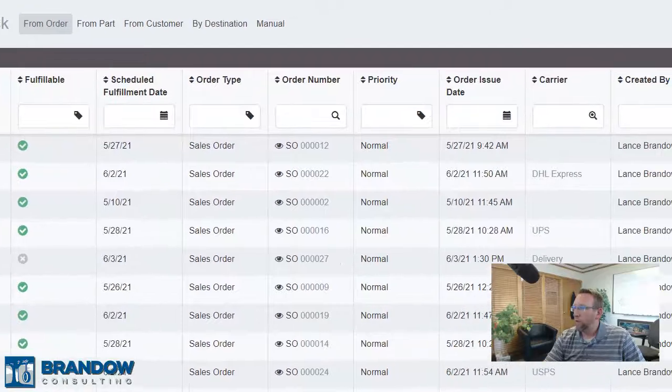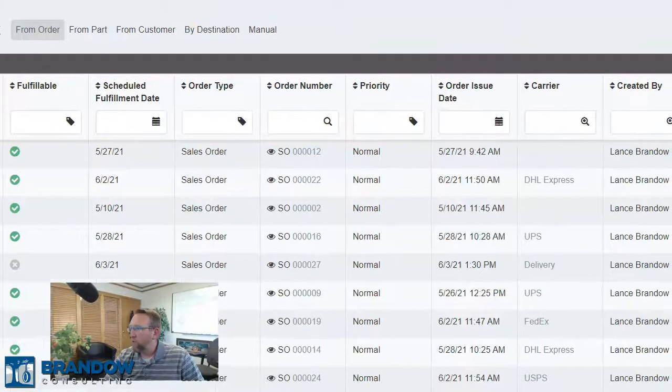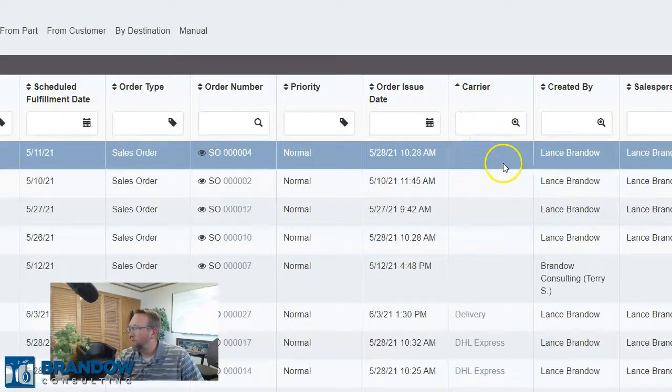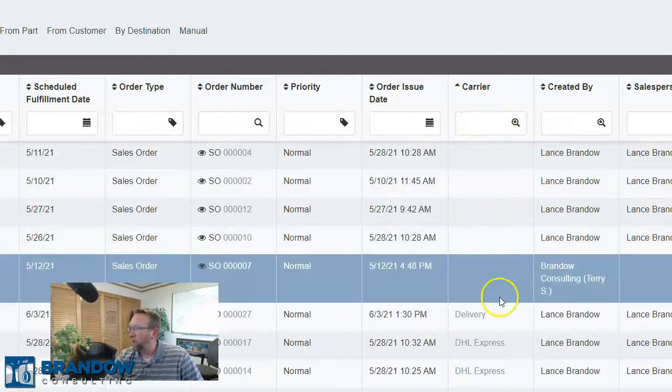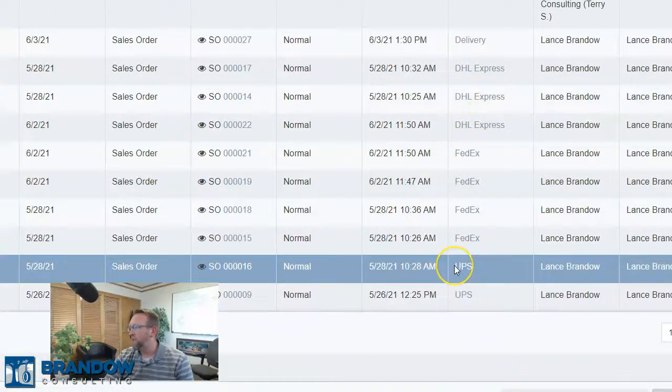I'll scroll over here, remove my focus. Let's change my focus over to this side of the screen, and we see we have a list of carriers. We can sort by carrier, filter by carrier. There's some orders that don't have carriers assigned. But look, we've got some delivery, some DHL, some FedEx.